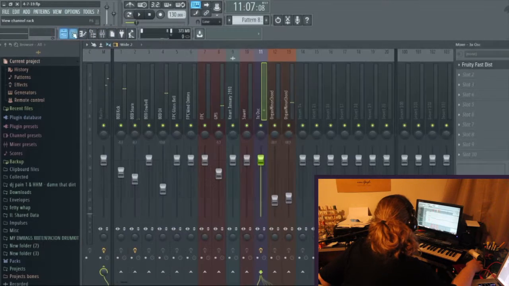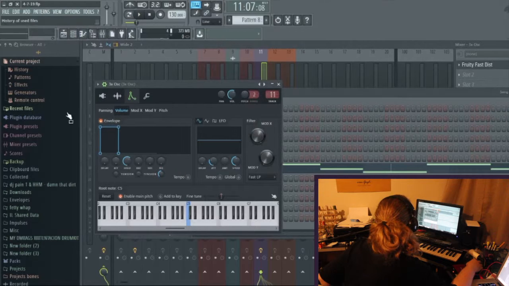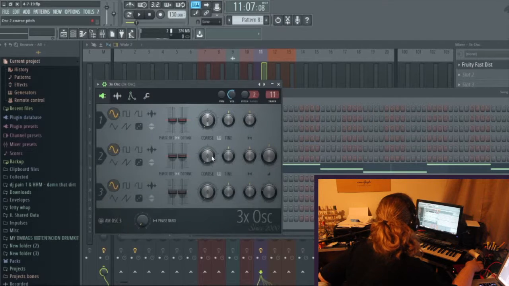The way that you get that bass like that is you go into your 3x oscillator. You do the same type of thing with the hold and the decay, sustain, and release and attack. No delay, nothing besides hold. Then you go over here and you turn all the choruses down to 0. And then guess what? You have a sick bass line.